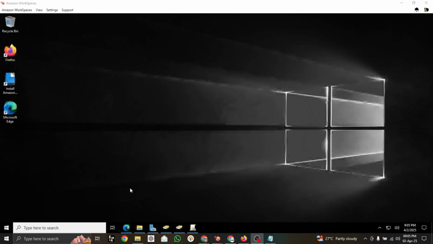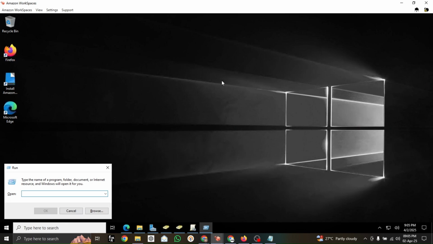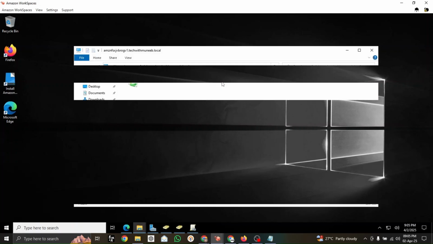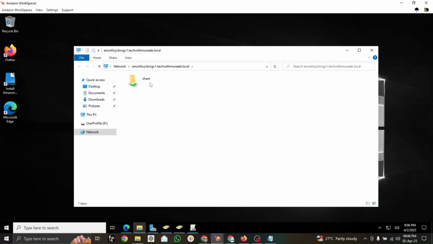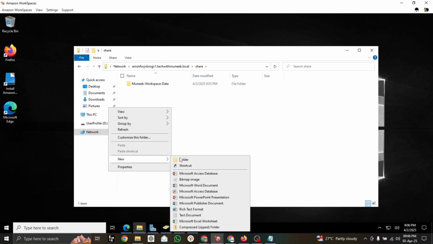This is the AD server workspace, and let me type Windows R and then give it the Amazon FSX DNS name. If I go to share, you can see that the directory or folder I created on Munif's workspace can now be seen on the Active Directory AD server workspace. Let me create another folder or file.